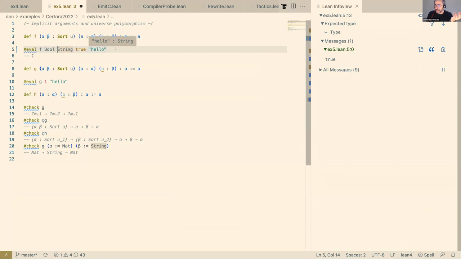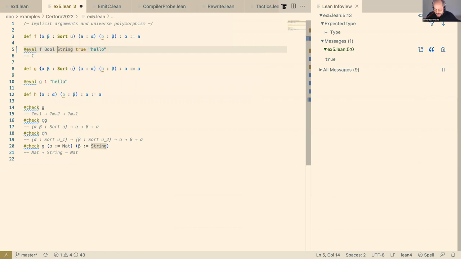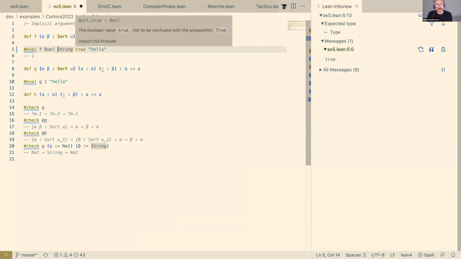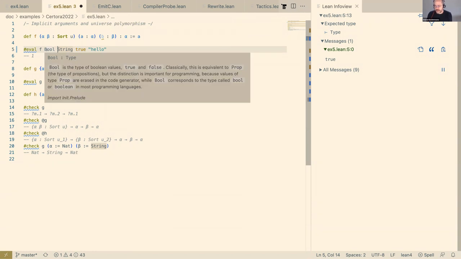That's why Lean is called dependent type theory, right? The type of a, that's alpha, depends on a previous argument. That's where the term dependent comes from. But this is really verbose, right? Nobody wants to write f Bool String true hello. And sometimes when you are in advanced mathematical concepts, the types can be huge, right? And you can see here, oh, if I wrote true, it's obvious that this argument must be Bool, right?